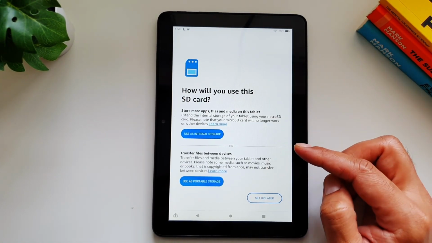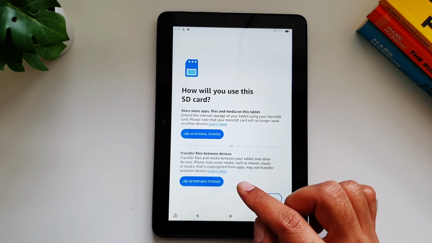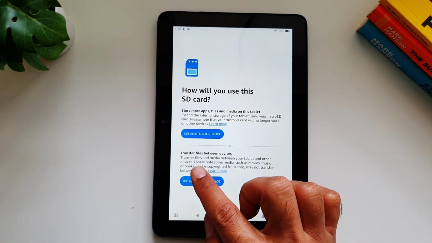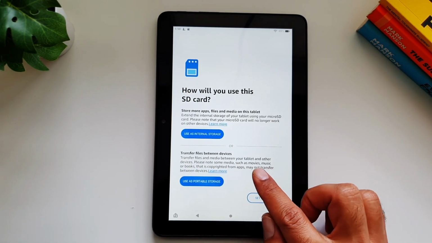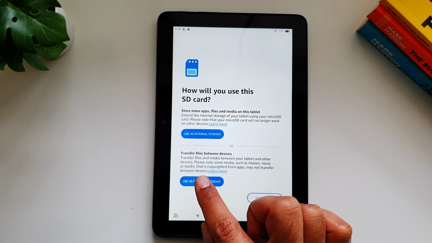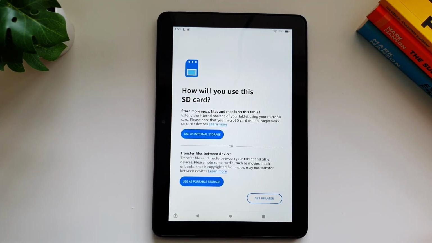And then there is the second option. You can use it as portable storage if you want to use this SD card on other devices as well. Then you can transfer files and media between your tablet and other devices. Please note, some media such as movies, music, or books that are copyrighted from apps may not transfer between devices. But for both of these options, you need to format your SD card.